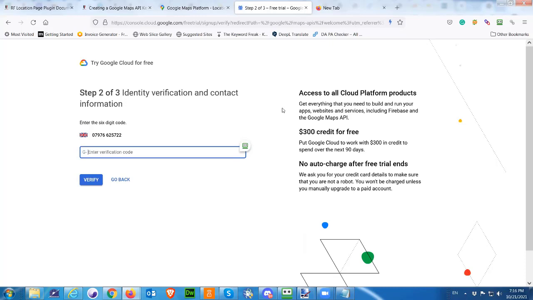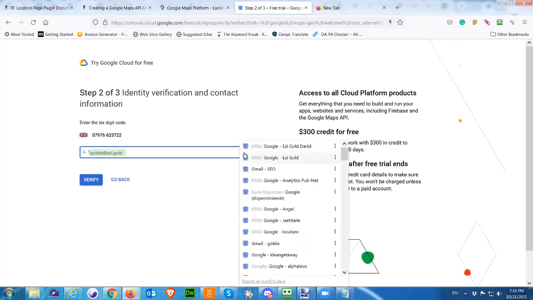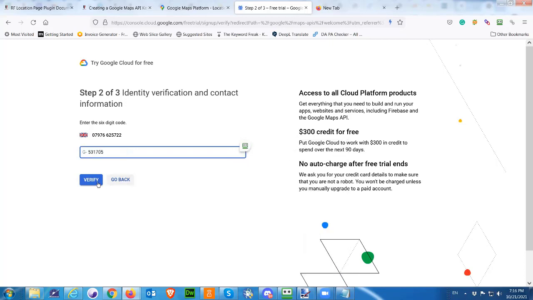Okay, and in the time it took me to get my phone, Google has now sent me the verification code. So I'm just going to open it up. Okay, and the code they're asking for is... And then we verify it.